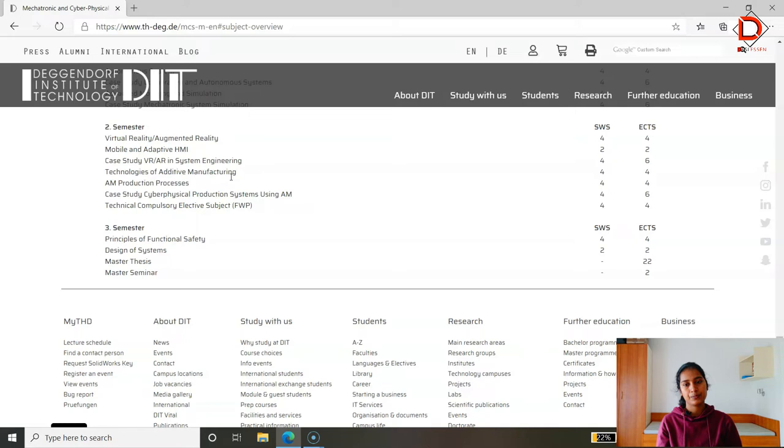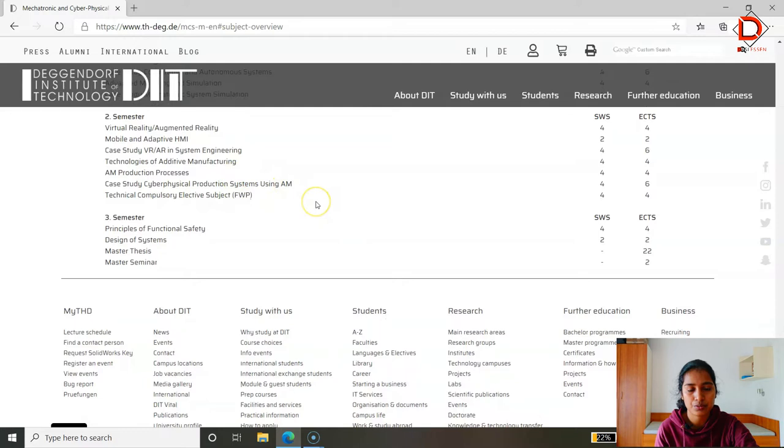Then case study, cyber physical production system using AM, and case study VR AR in system engineering. In the VR AR case study you use VR AR. In the cyber physical production system case study, you need to use additive manufacturing, and with that you need to do one project.